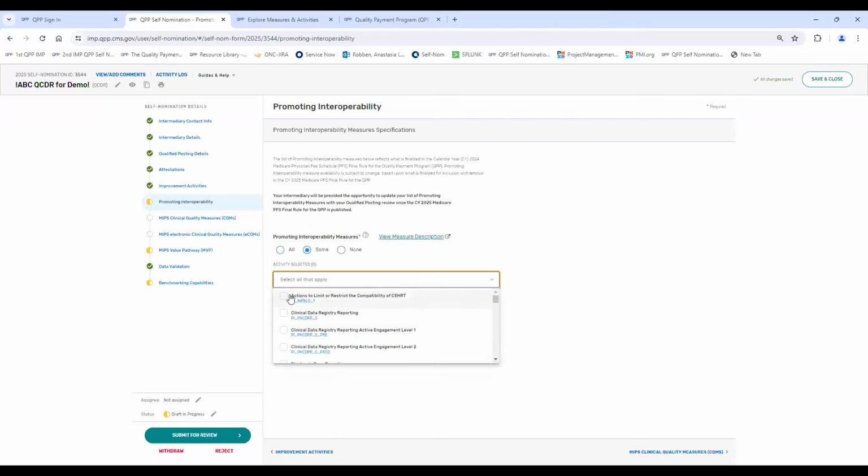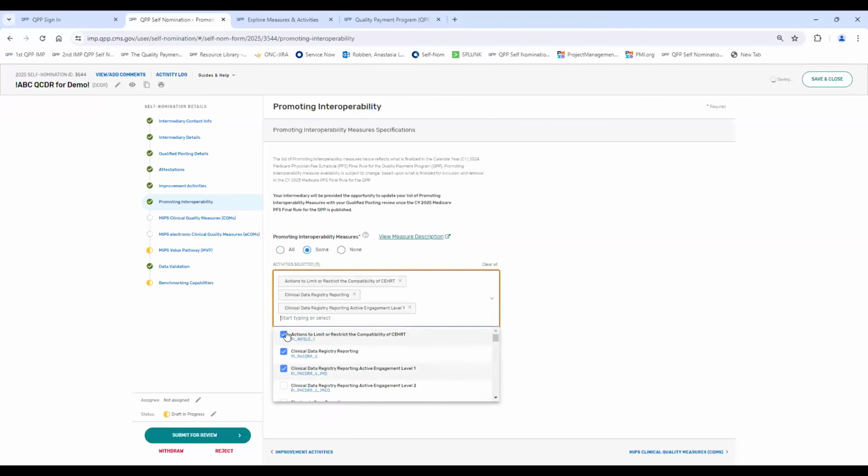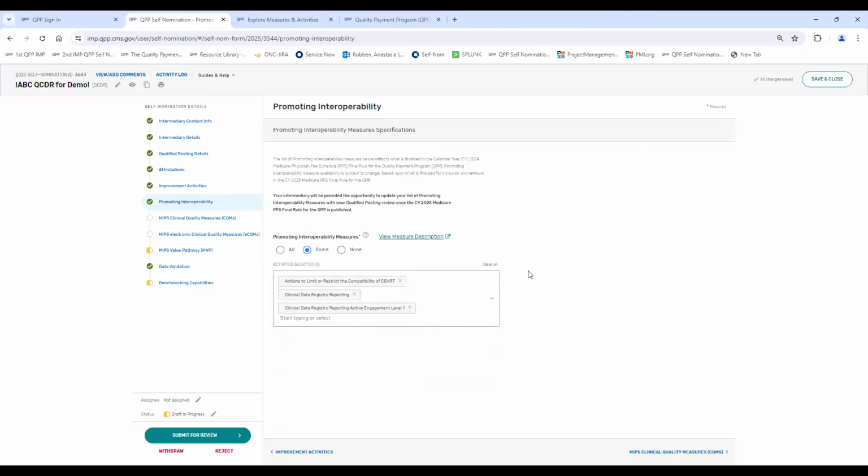Again, with some, you would select the necessary measures that you're planning to support for the performance period.